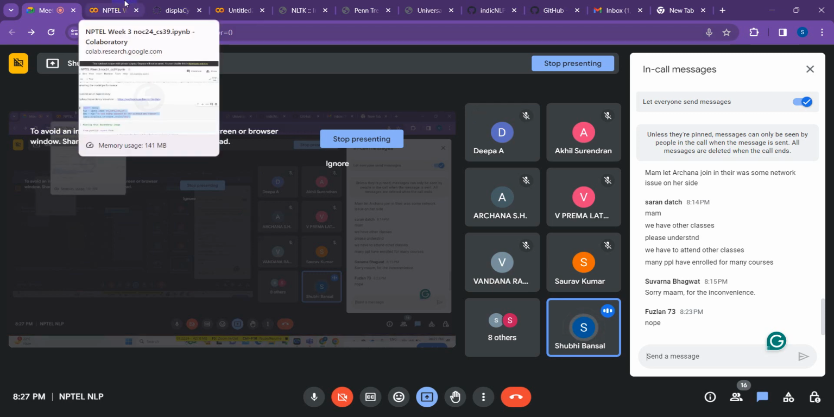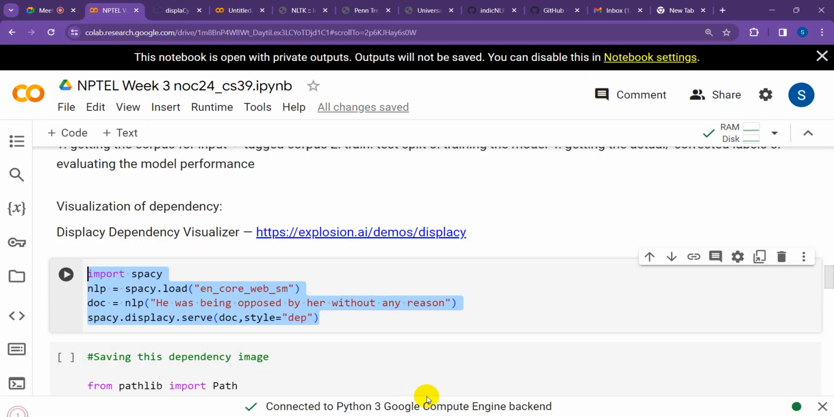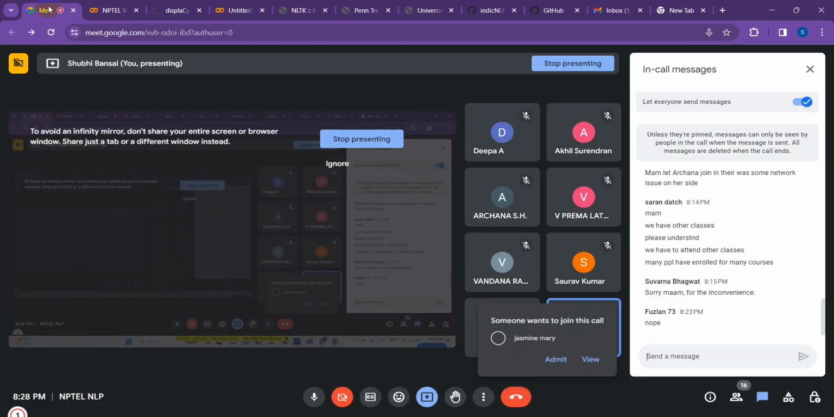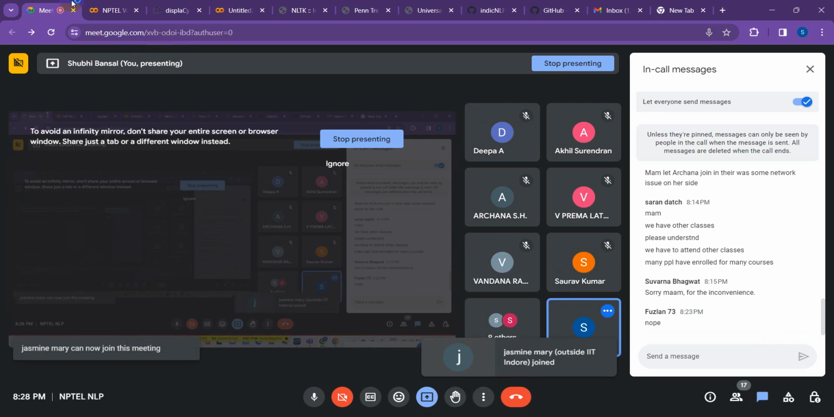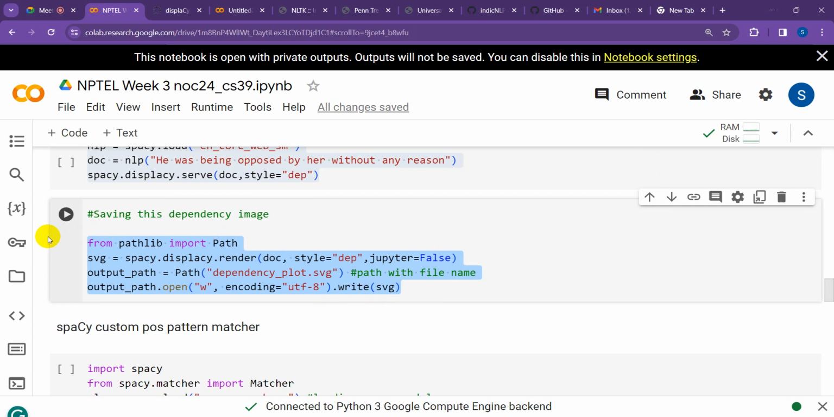Okay. So let us continue. So we have covered till this part. Now if I want to save this dependency image, I can call this snippet of code. What it will do is spacy.display, whatever is being rendered on the screen in terms of dependency style, and we are not saving the Jupyter notebook. We just want to save this particular file, right?